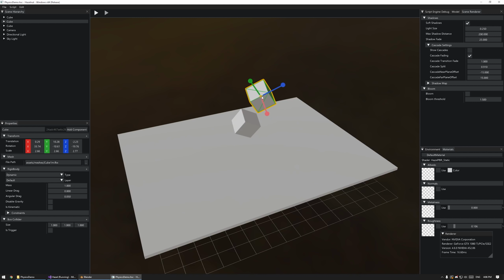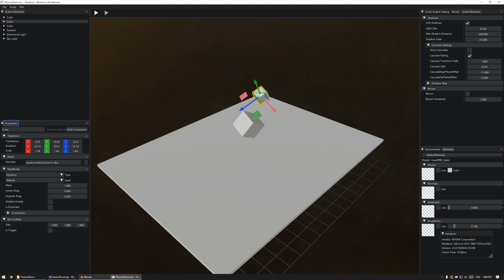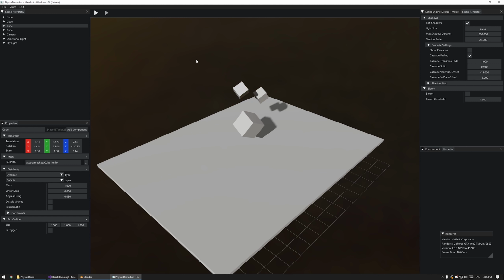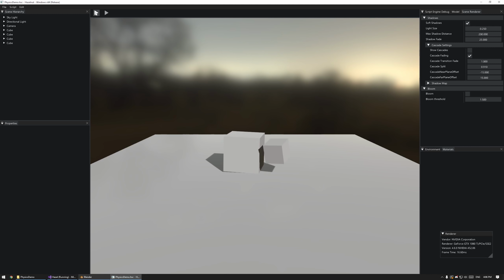I would act more amazed, but I have been working with this kind of stuff for the last few weeks. So to be honest, I'm almost a little bit sick of it. But anyway, let's run this little simulation here. Looks pretty good, there we go.